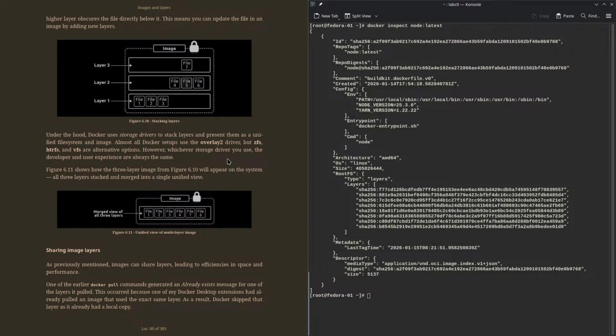Under the hood, Docker uses storage drivers to stack layers and present them as a unified file system and image. Almost all Docker setups use the overlay2 driver, but ZFS, BTRFS, and VFS are alternative options. However, whichever storage driver you use, the developer and user experience are always the same. Figure 6.11 shows how the three-layer image from figure 6.10 will appear on the system. All three layers are stacked and merged into a single unified view.